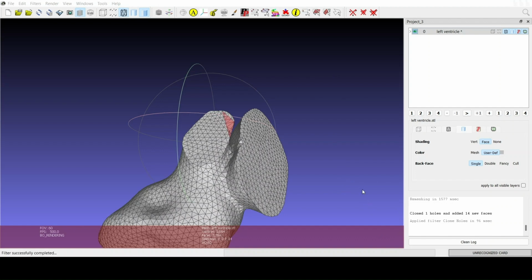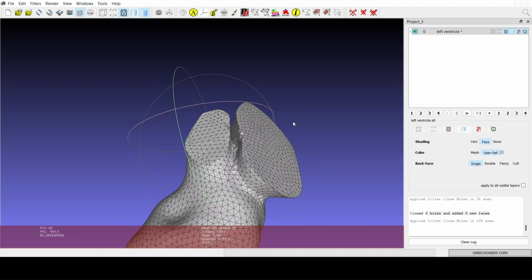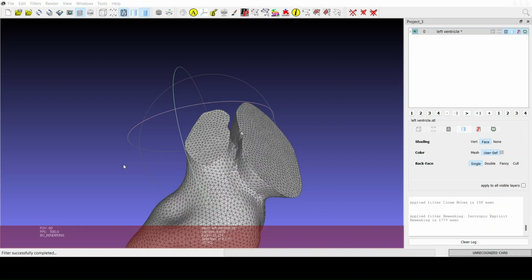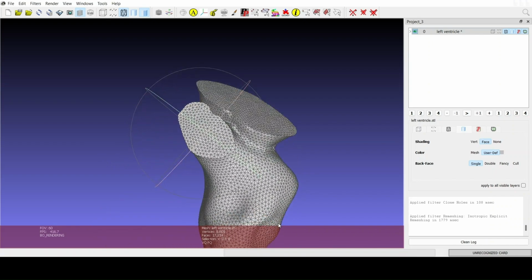with this geometry, and you can see that now we have closed the hole and there were 0 holes detected, so 0 new faces. So now we have closed the holes that we generated when removing the aorta. We can again, if we want, apply the remeshing to have a good isotropic mesh.